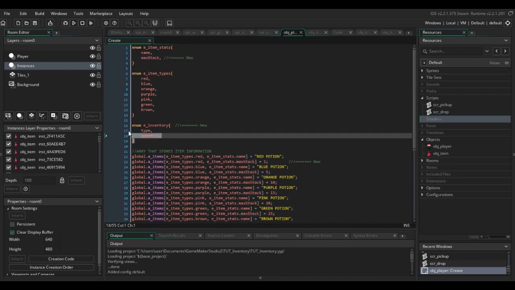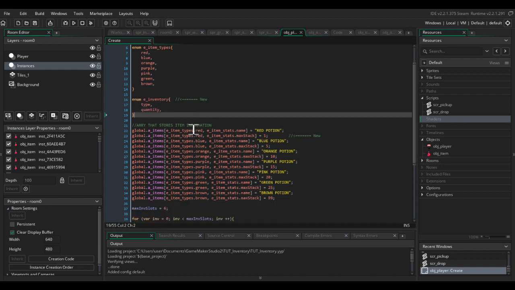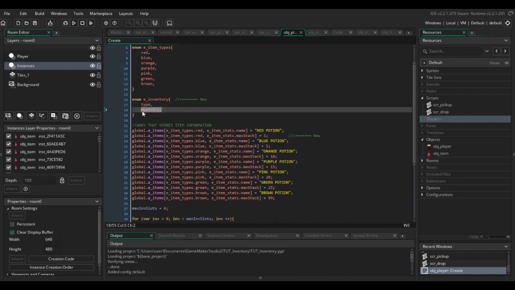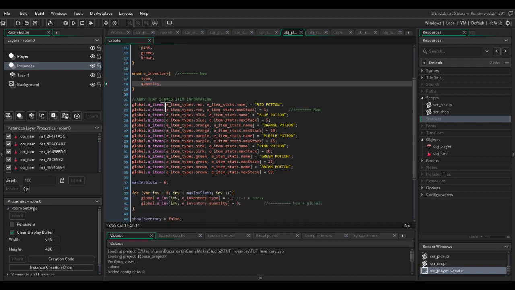There's a new enumerator for the inventory. It's going to change from a 1-dimensional to a 2-dimensional array, and the first entry is going to be the type as it was before, and the second entry is going to be the quantity, which is going to be related to the max stack. I've also changed the arrays from local to global, just so we don't have to keep typing obj_player. It's a bad form to do that, really.